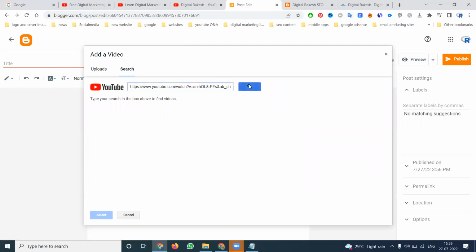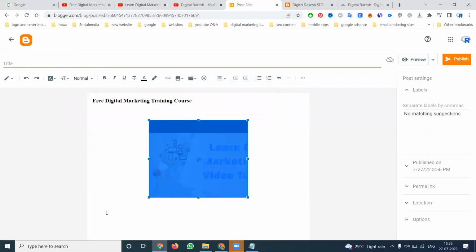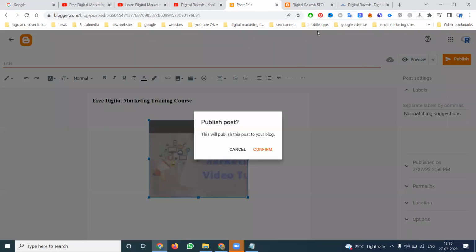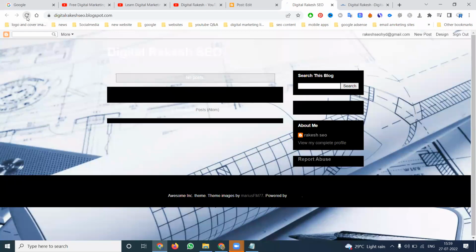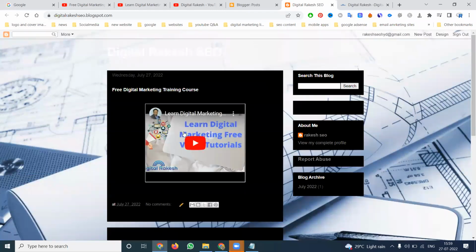Search. Upload it. How much size will be given? Very small size. So they will understand the user for this image video. We can look into this. After publishing, refresh. How small is the video or not? Very small. There is a purpose.